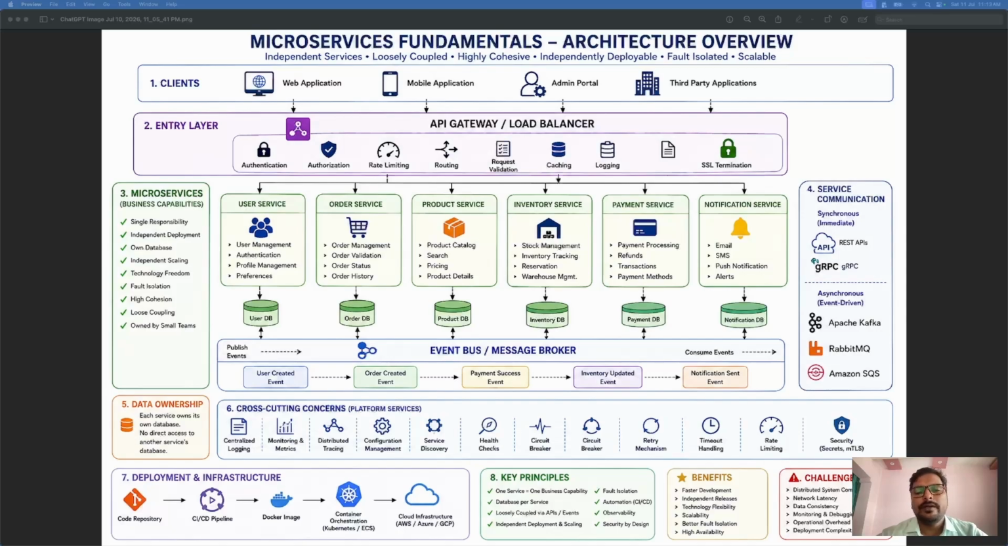Notice something very important. Each service has exactly one responsibility. This is called the single responsibility principle. What is it called? It is called the single responsibility principle. Keeping services focused makes it easier to develop, maintain and scale.